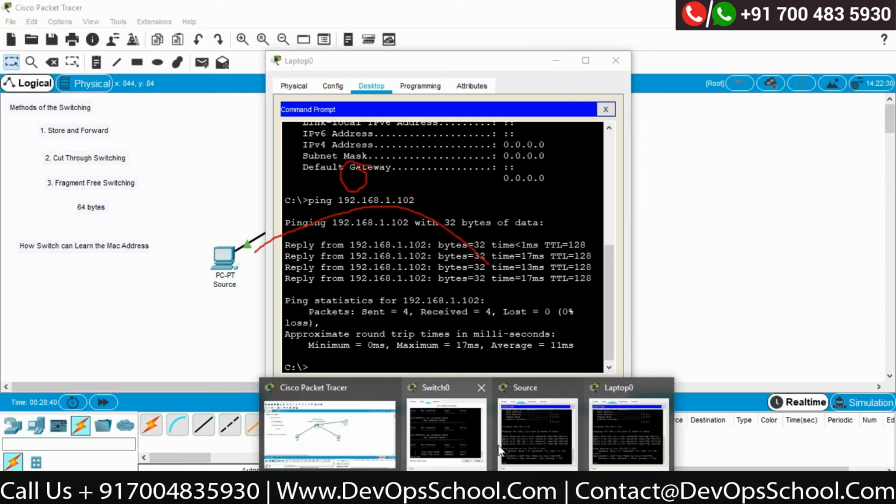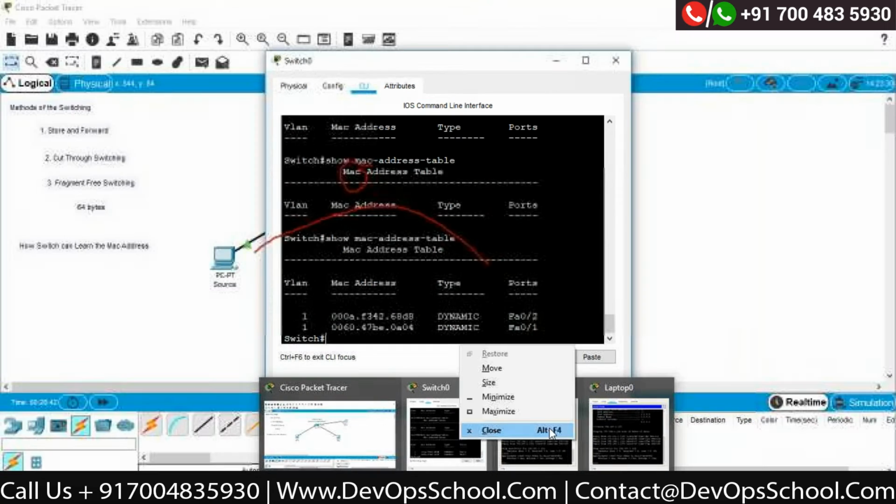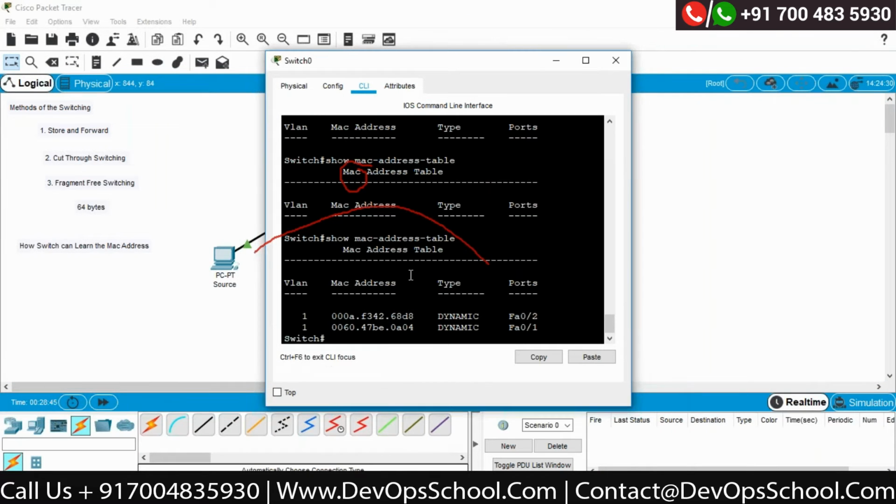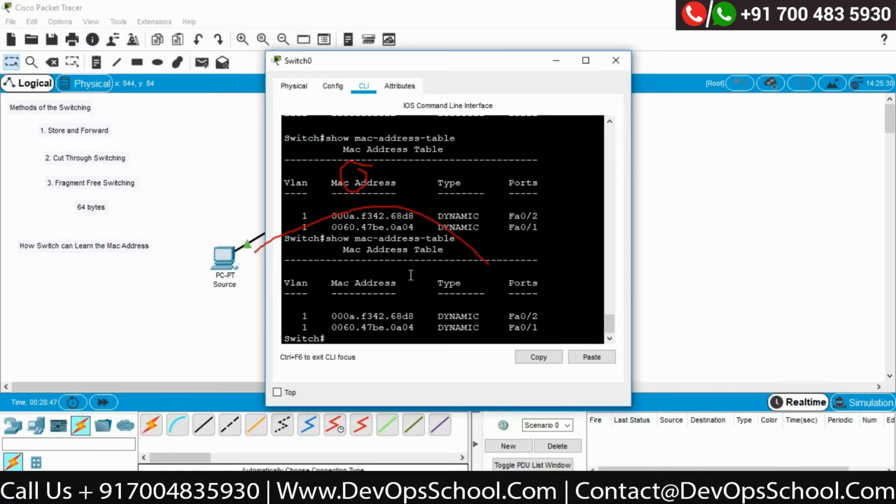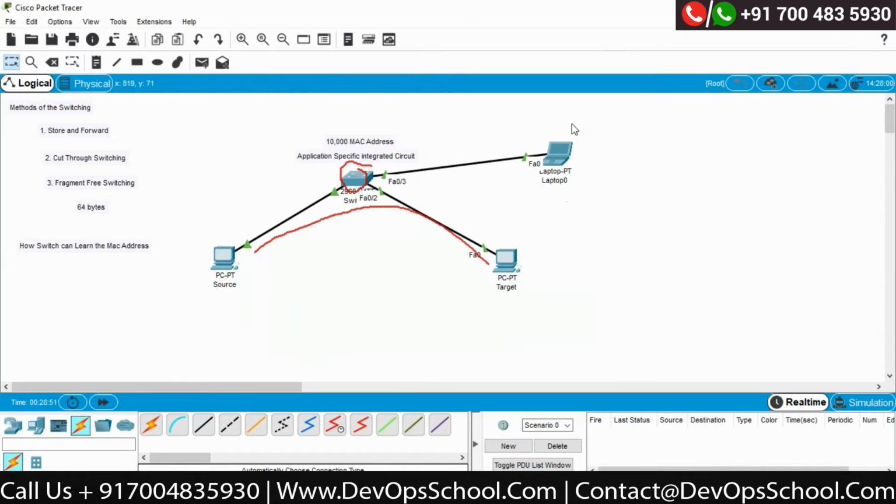Correct. Come back here. This is the laptop. It is still the same. Why? Because I'm doing the self pinging on this. The request is not coming out of this particular computer at all. Self pinging was done on my local machine.